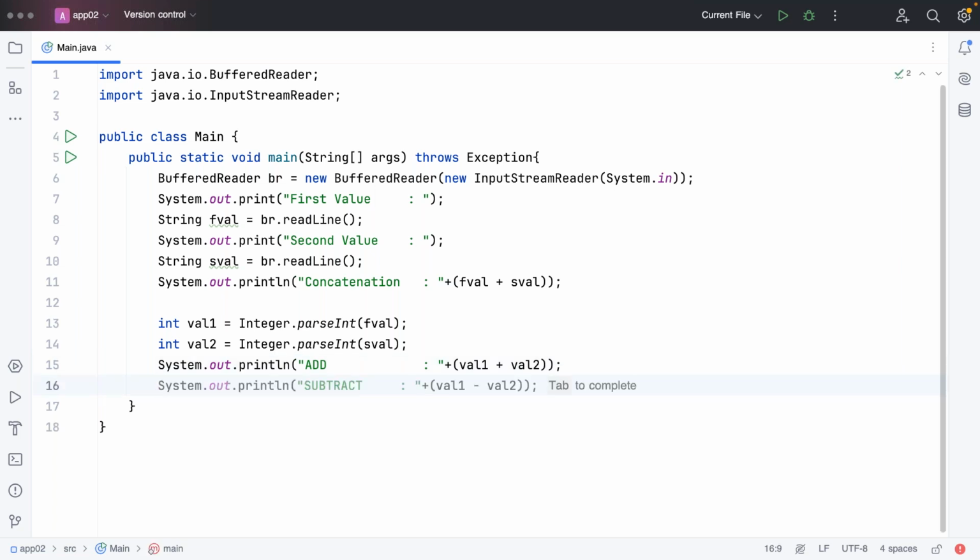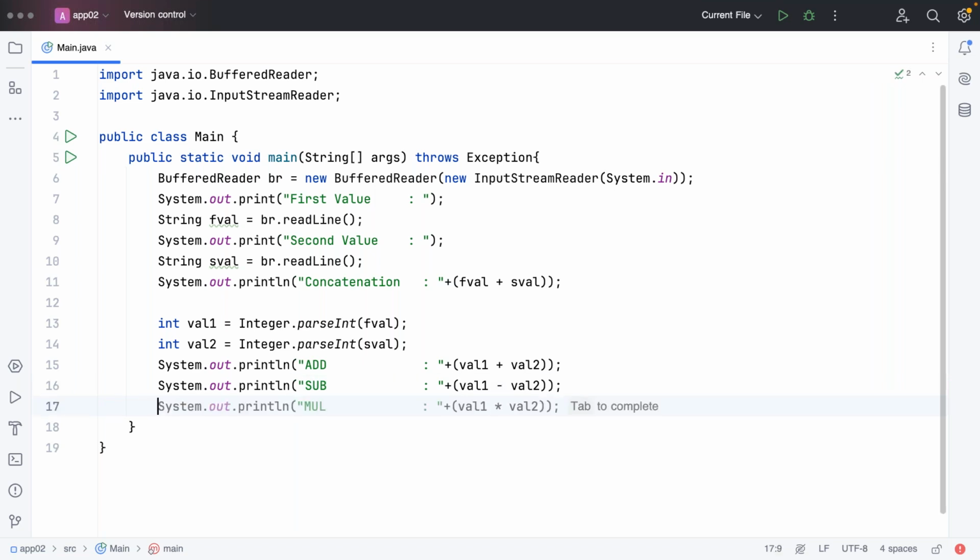Not only that, we can provide System.out.println of, for example, subtraction: val1 minus val2. Next is multiplication, which we can also provide. If you want to perform these arithmetic operations, we definitely require the values in the form of primitives, in the form of numbers, integers. So we have to convert the data from string type to integer type, using the wrapper classes' parseXxx methods: parseInt, parseFloat, parseLong, and so on.